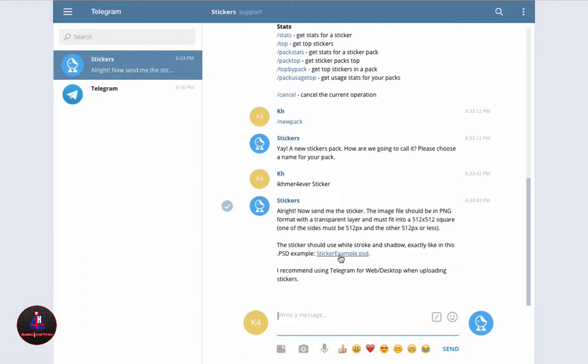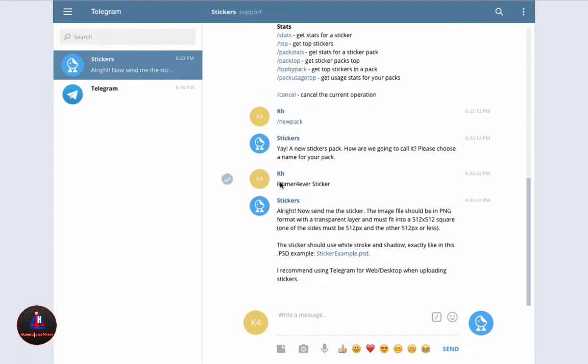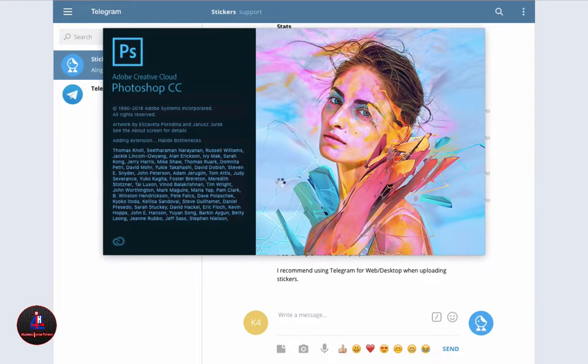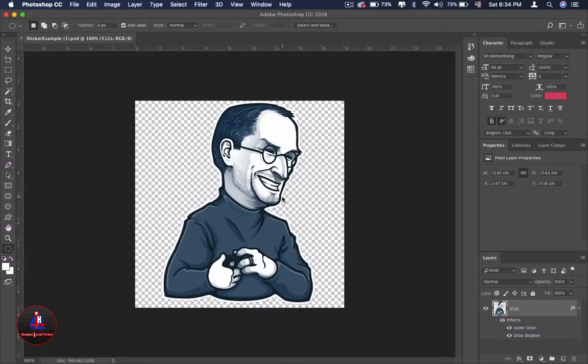And here is a sample. You can download it by clicking it. You can see this, and you can open it. Here is a sticker example that is the default from the Telegram bot, and you can replace it with any kind of sticker that you want.